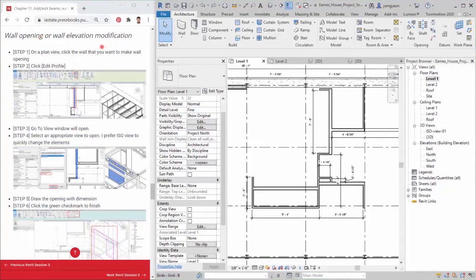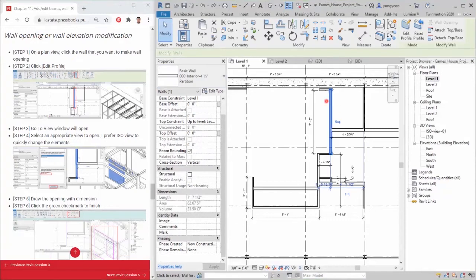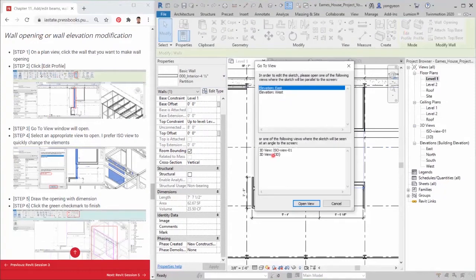Step 1. On a plan view, click the wall that you want to make wall opening. Step 2. Click Edit Profile. Step 3. Go to View window will open. Step 4. Select an appropriate view to open.